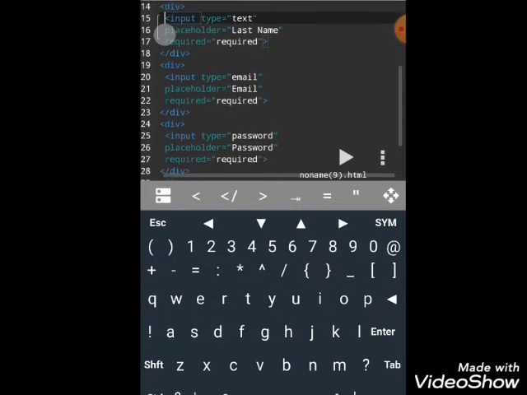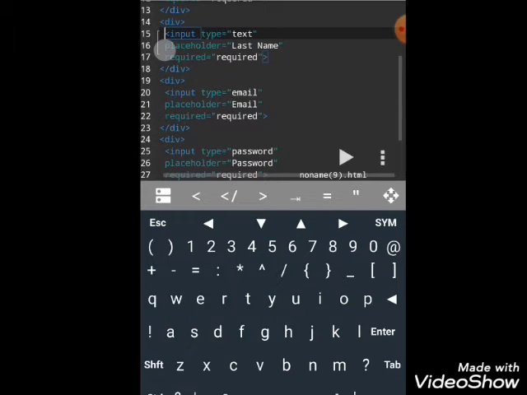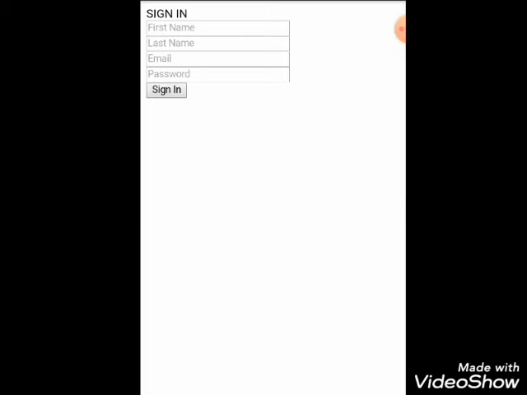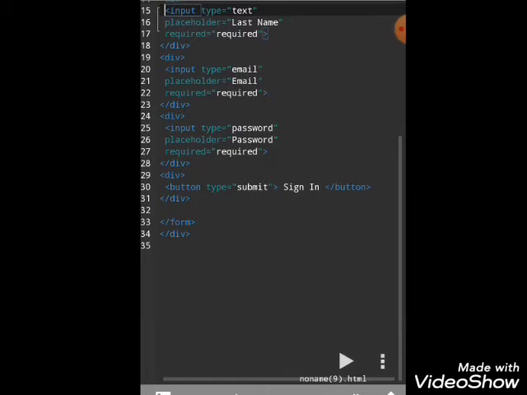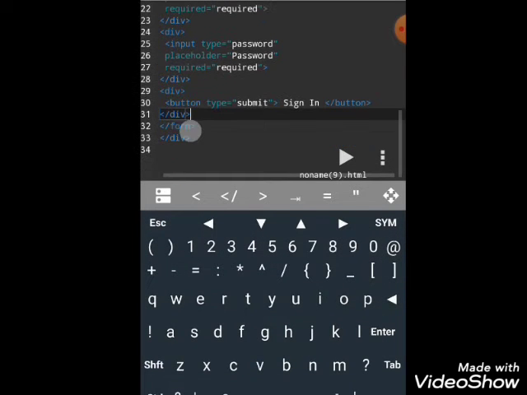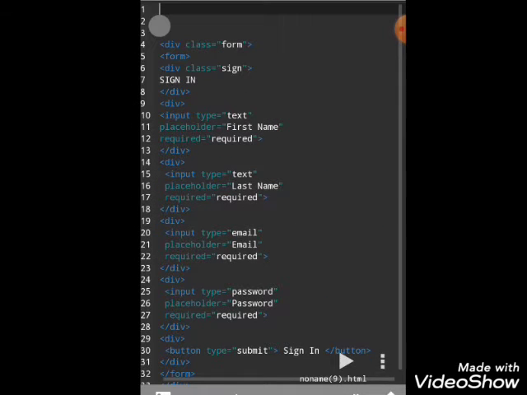Yeah, we are good to go. Now what we have to do, we have included a button with a sign in button there. Now what we need to do now is just to work with the styling. So I'm going to go with the CSS.